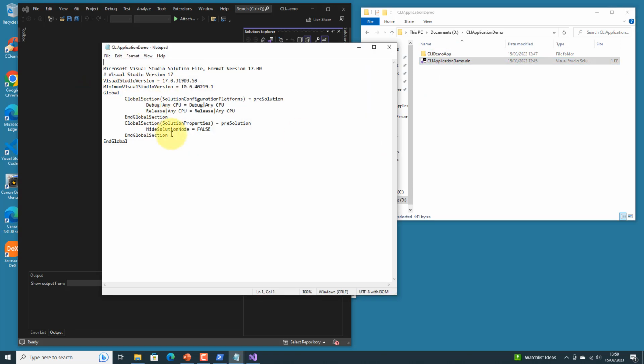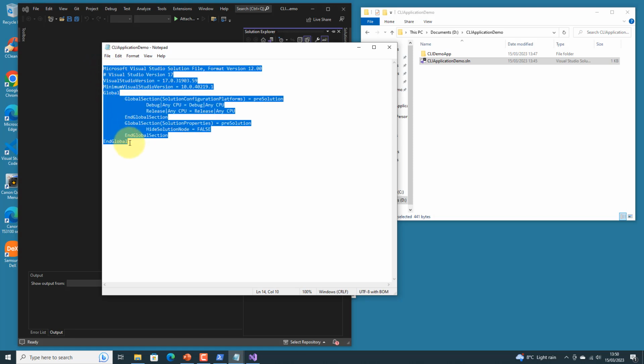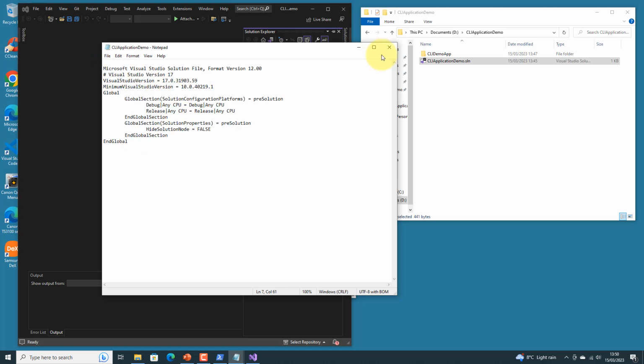Why can't the solution file see the project file? Because we don't have any reference here, as you can see, inside the solution file to the project file.